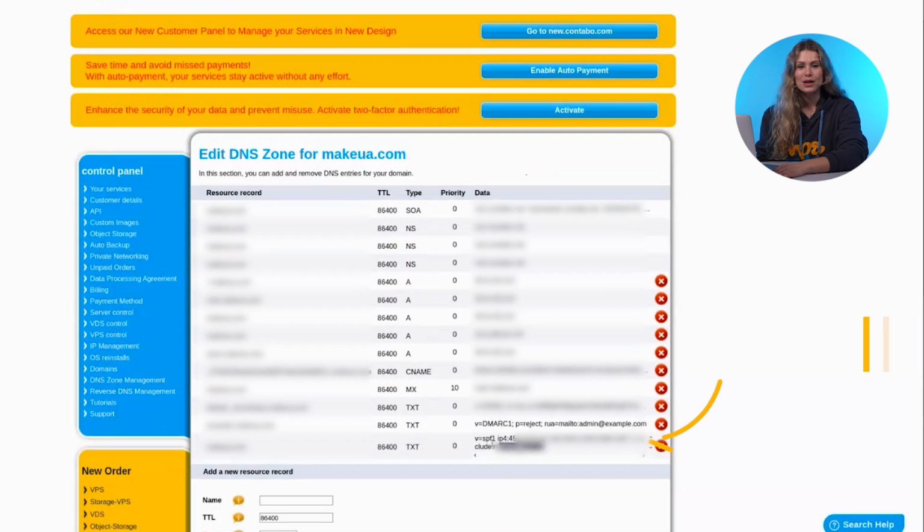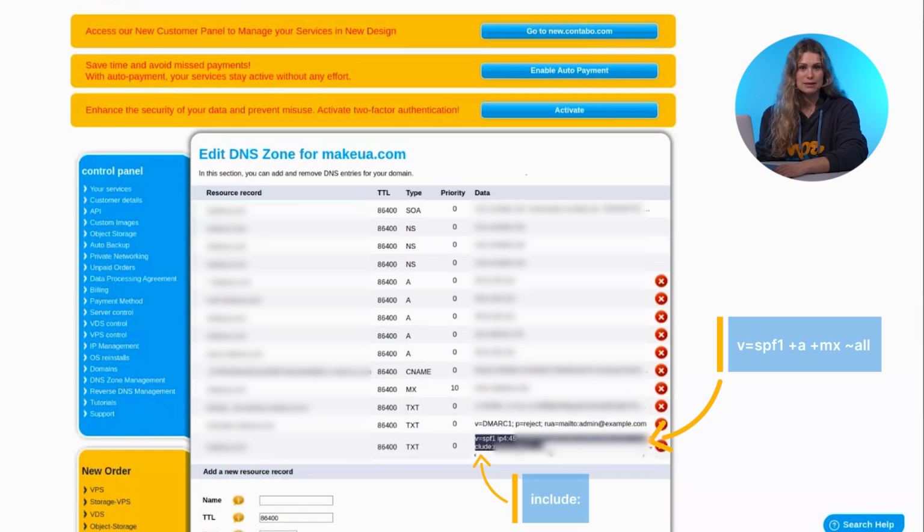SPF, short for Sender Policy Framework, declares which mail servers can send emails on behalf of your domain. Without it, mail servers might think your emails are fake. To set it up, go to your DNS provider and add a TXT record like this. If you use an external mail relay, add it with include. Check your provider's documentation for exact settings.